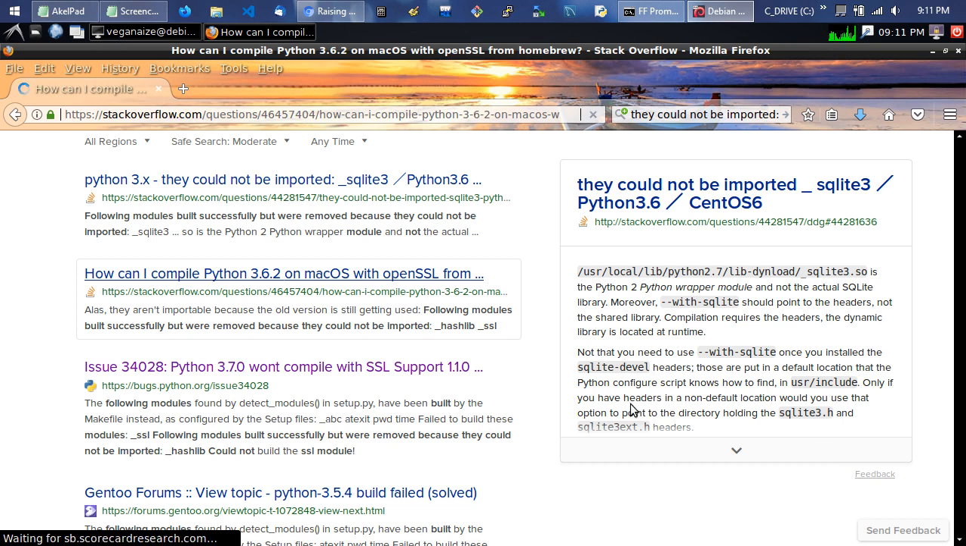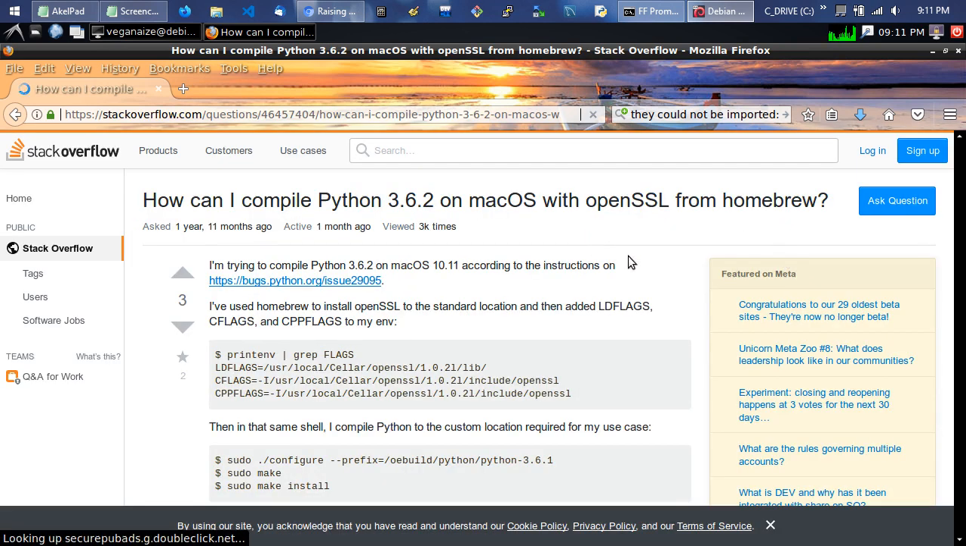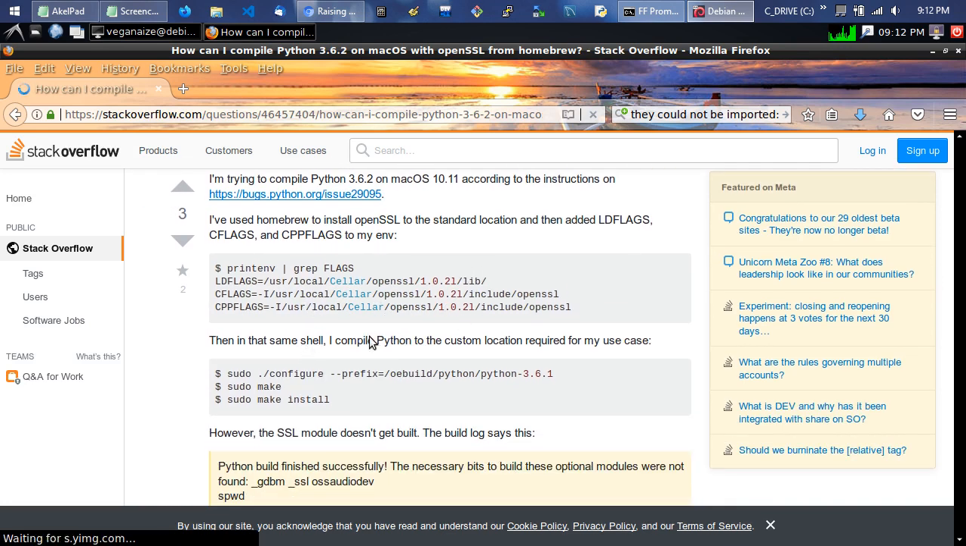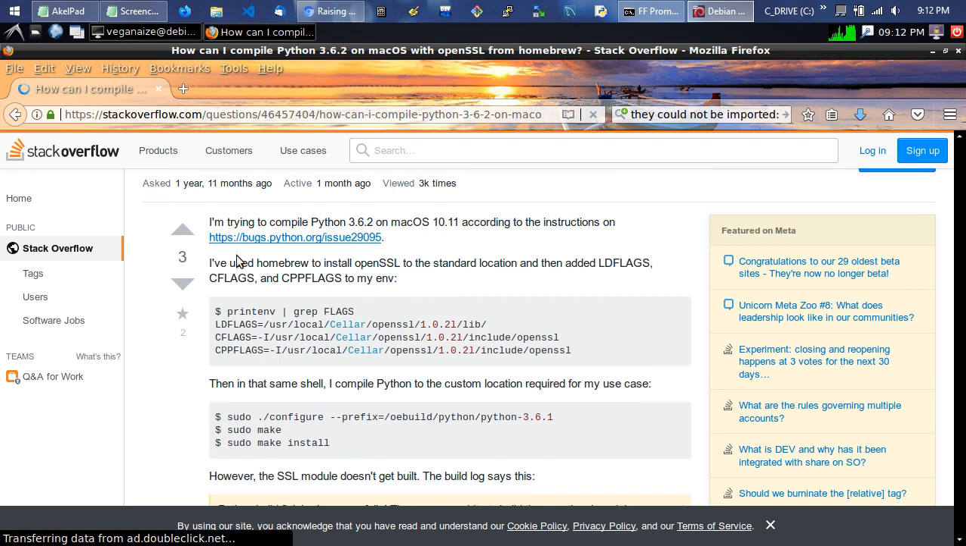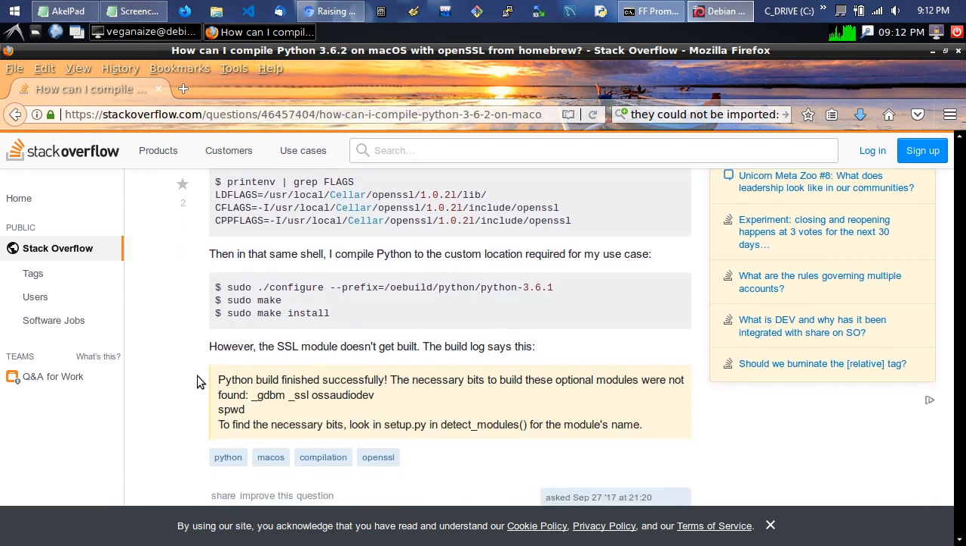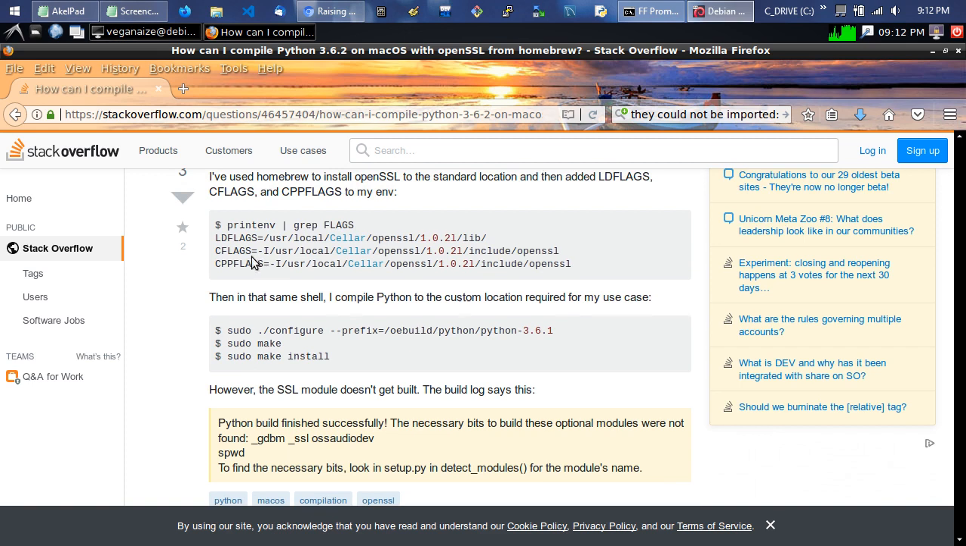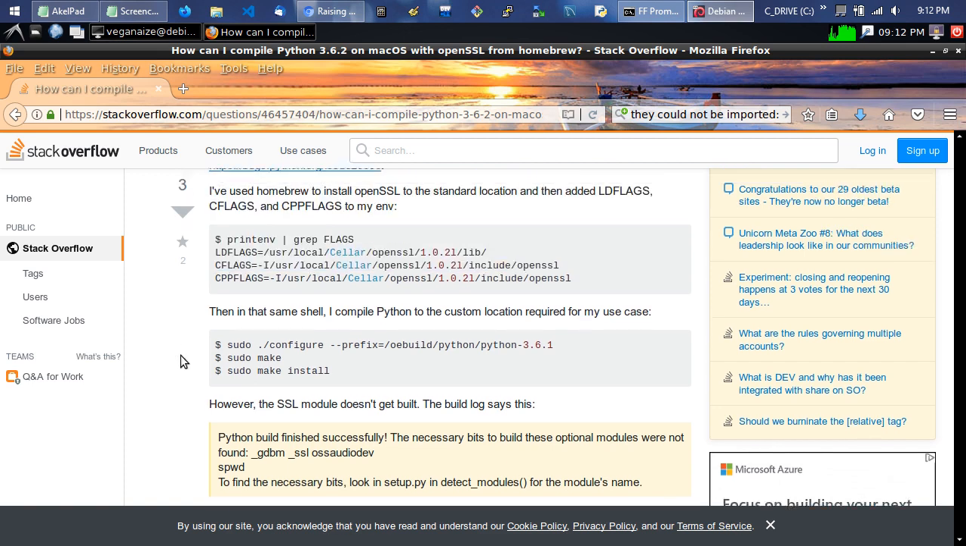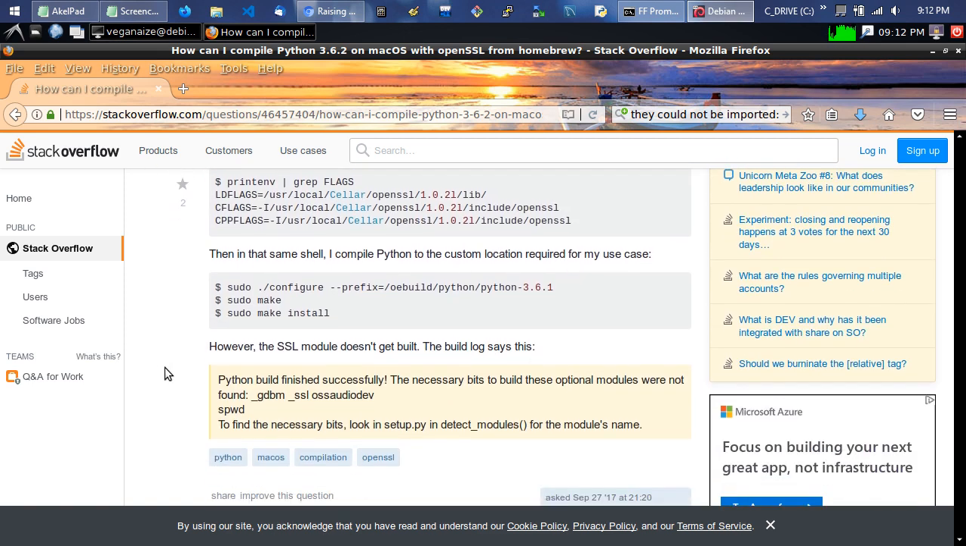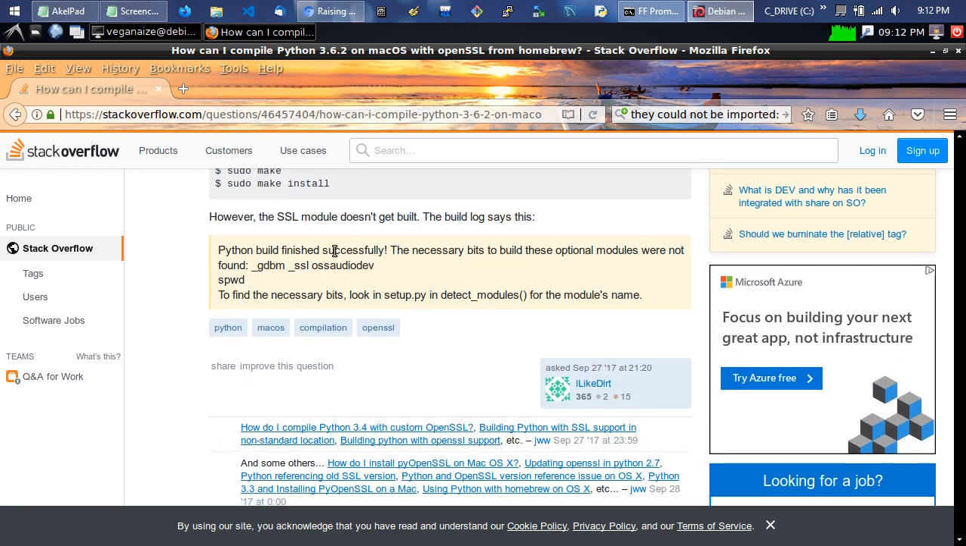Looks like a similar problem on Mac, which is Unix based. It's more like FreeBSD style than Linux, but it's closer than Windows, that's for sure. So configure, standard location. Oh, the C flags. That's a good idea. It's been so long that it didn't even cross my mind. I'm trying to compile it according to these instructions. They've got the C flags. These are includes with the I. However, it doesn't get built. The log says it built successfully.